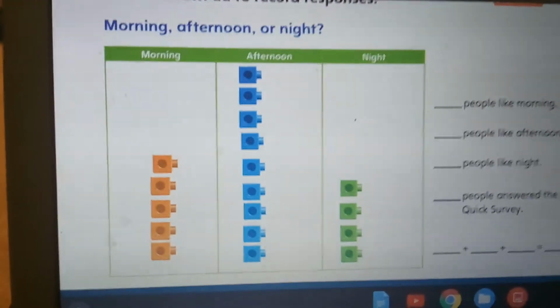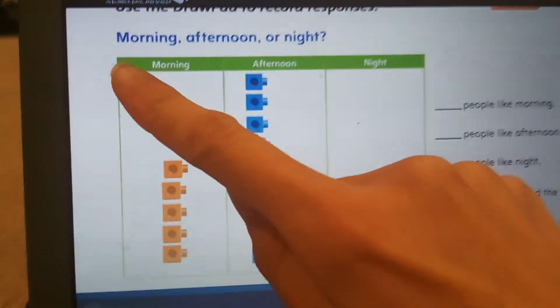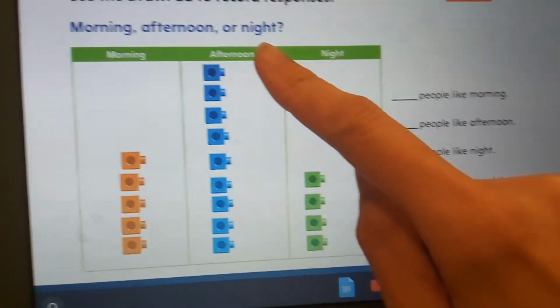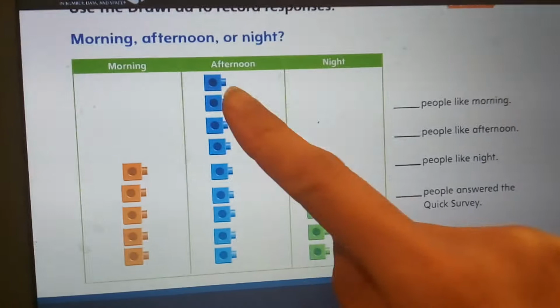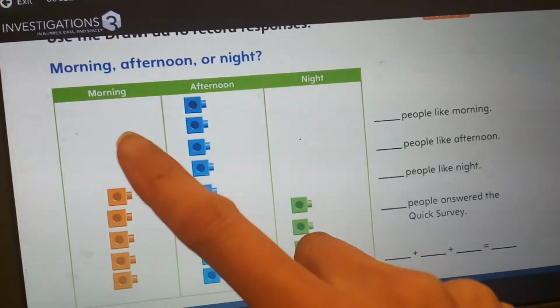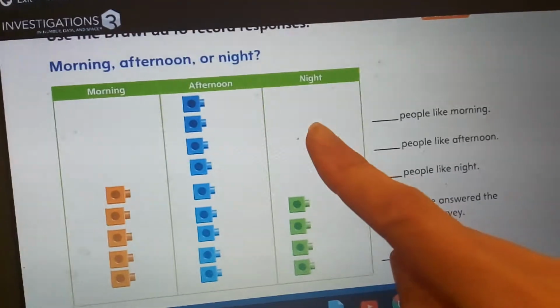Now, as you can see, she labeled her chart with a title, which says morning, afternoon, or night. And as we've gone over previously, she also has her categories listed, which she has 3 of them. And you see that says morning, afternoon, night. Let's take a look at the chart.